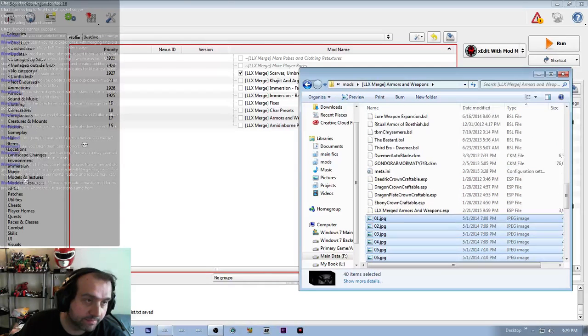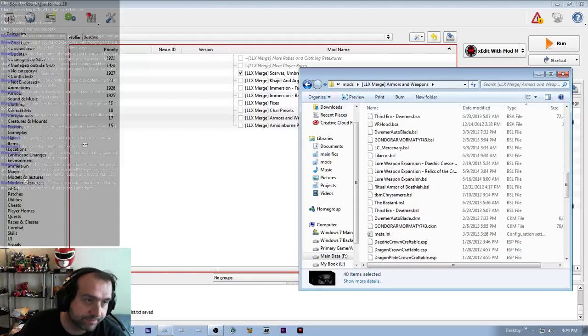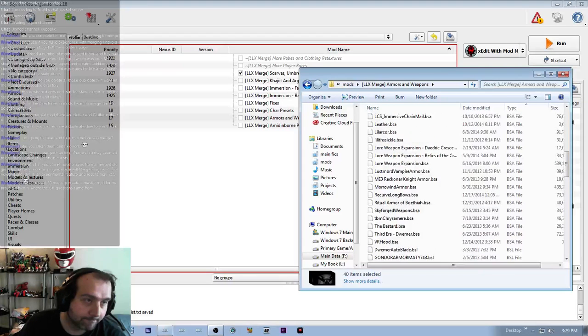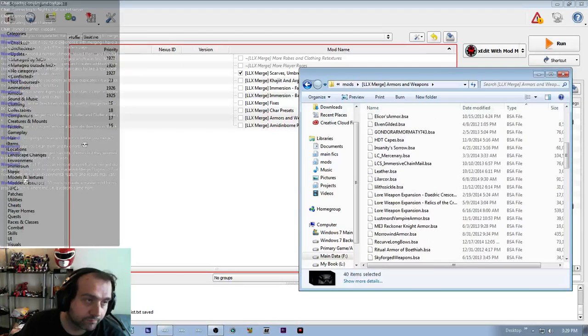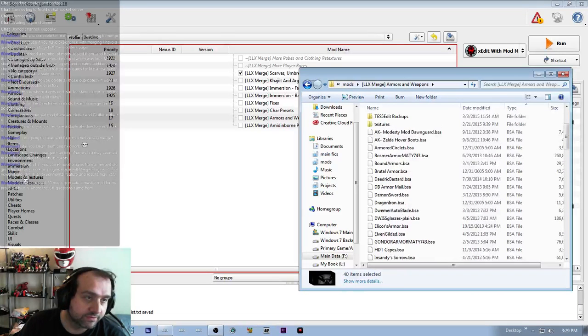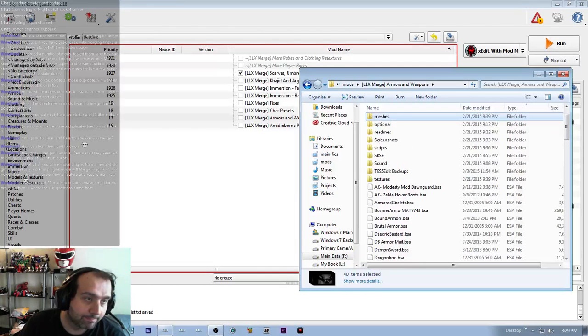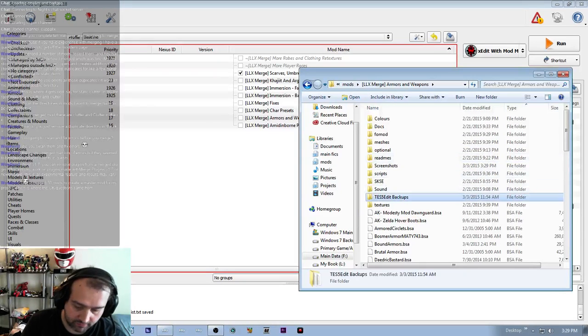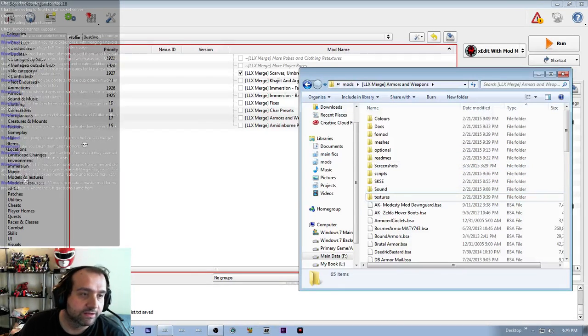Up, up, up, up. Hurry up, Windows. Go to the top. Put it into screenshots. Yes, thank you. A little bit of mod cleanup there.